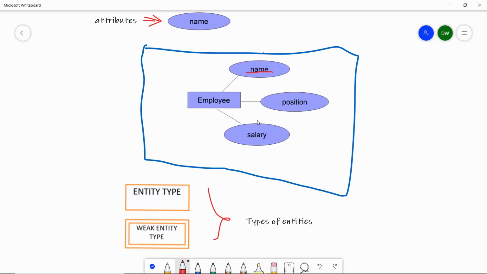So when we draw it as a diagram, that table will be the entity, and the columns of that table will be marked as the attributes, right? So the key column will be underlined like this.